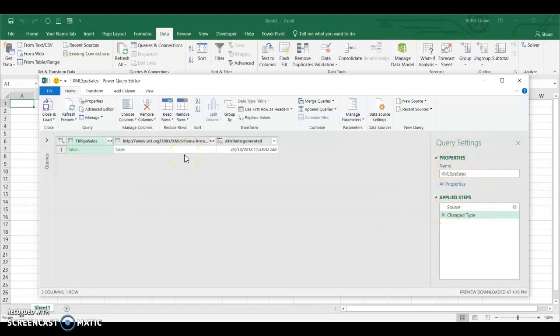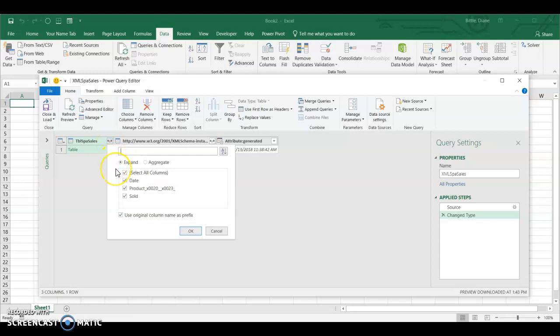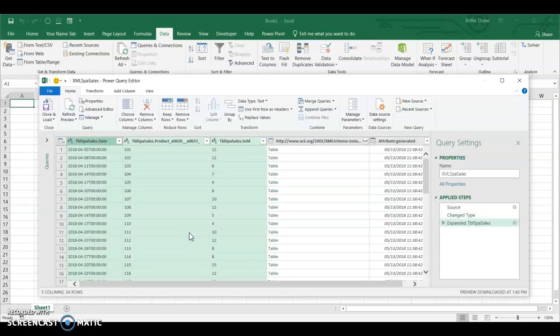Okay, so the first thing we want to do is click the expand button to expand the table. When you click that, it's asking what do you want to show? I want all the columns to show, and I want them to use the same column prefix as the XML file has. So you click OK, and it expands the table to show you that there is a column called table, spa sales date, one for product, one for sold. It shows you the schema, which is the way it was organized and formatted, and then the date it was generated, which was 5/13/2018.